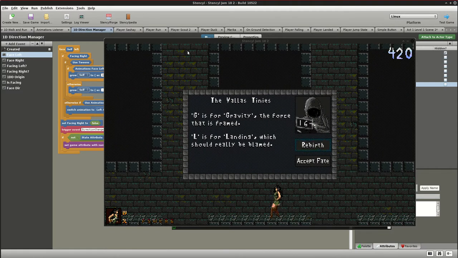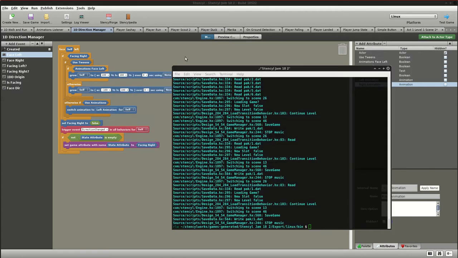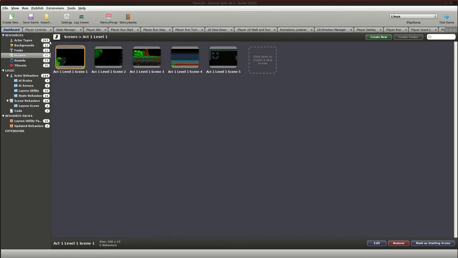So I guess there's two things we need to do. We need to implement the death state. And on top of that, we need to disable controls. So how do we do that? Actually fairly simple to solve both problems at once. So we're going to make a death state.